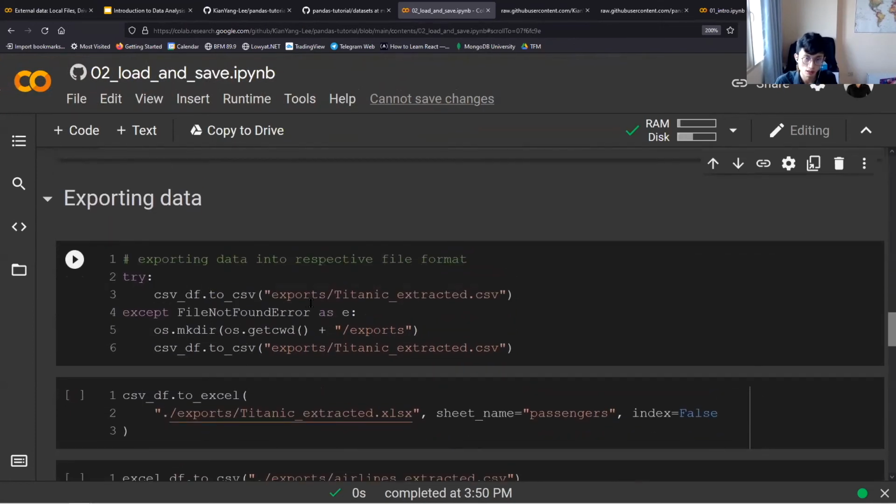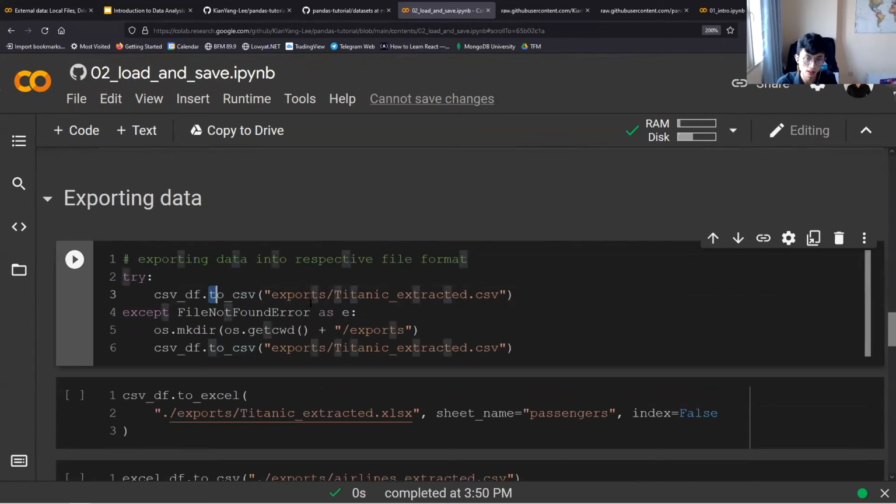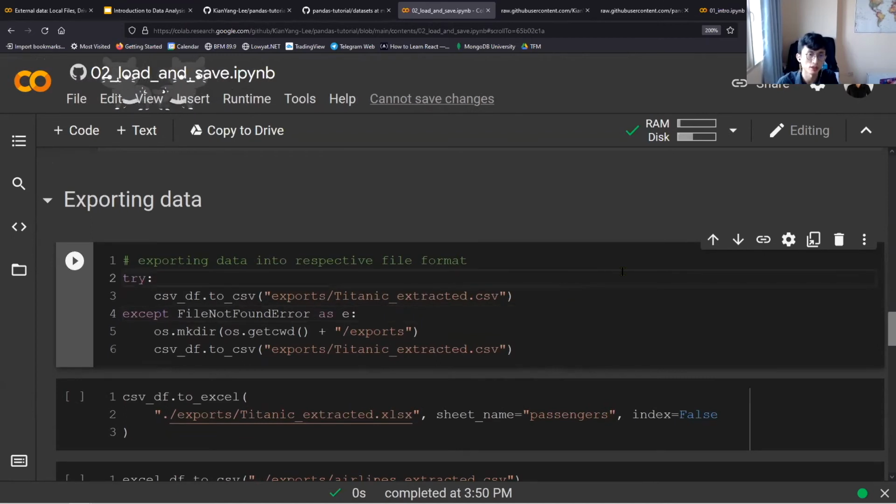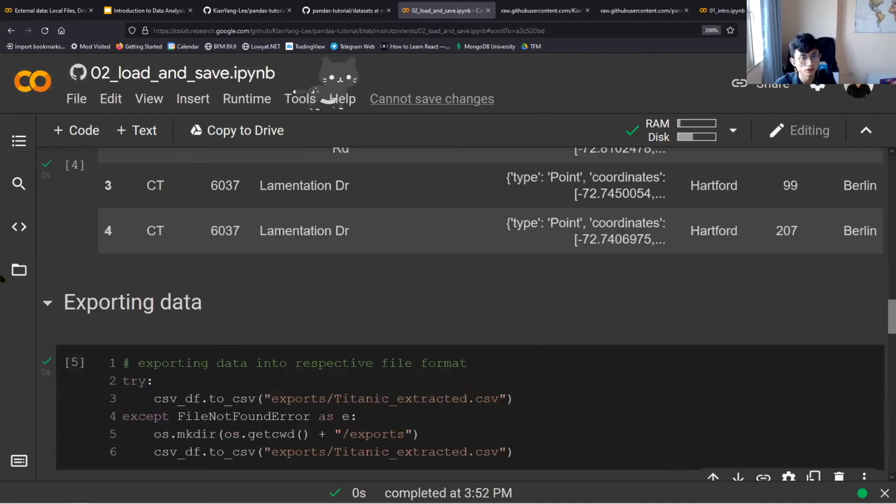Just use this method. If it is a CSV file, on that data frame object, you call the toCSV method, right? And then you give it a name. So for example, this one, my file name is Titanic extracted.csv. And then this slash here is the directory name, or you can give it another name also, right? And then let's try to execute it. So you see it is successfully executed.